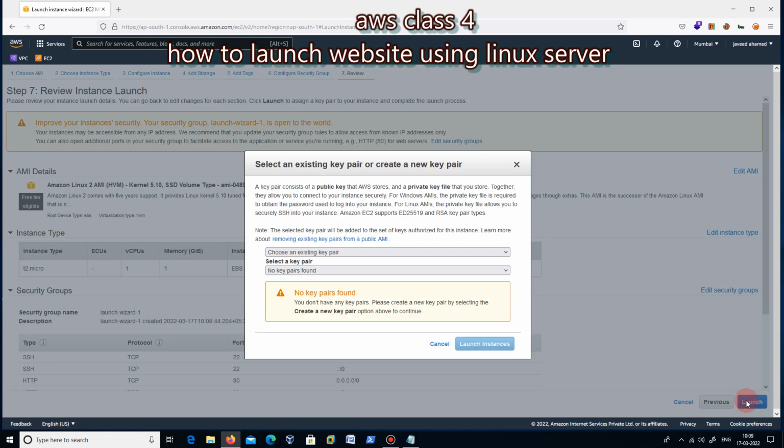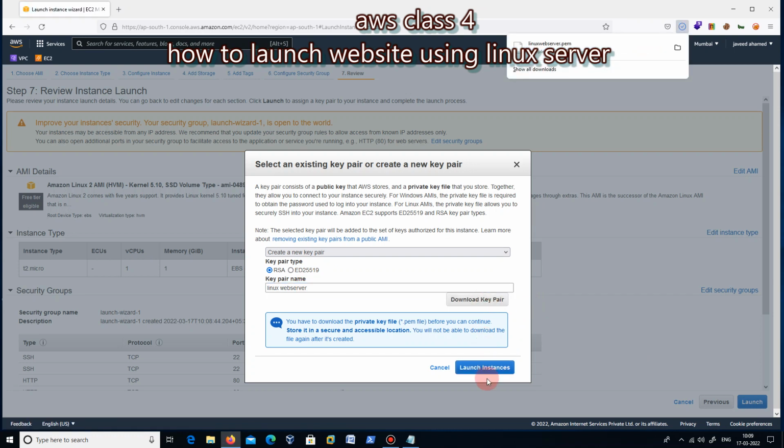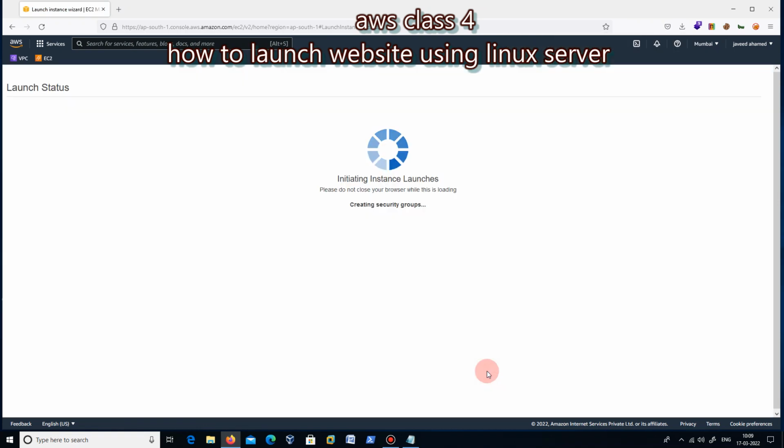Review and launch. Create a new key pair. I'm going to name this key pair Linux web server. Then download the key pair. Then launch the instance.